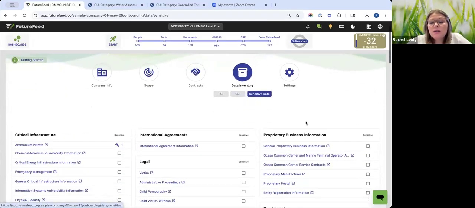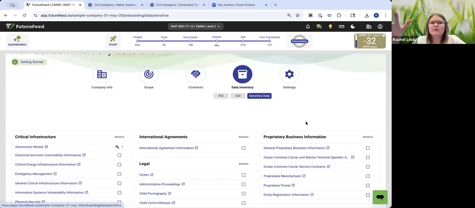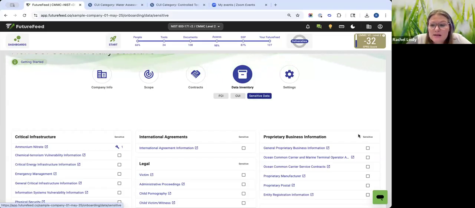Sensitive data. We have some clients that wanted to be able to track and identify other information, like proprietary information. Maybe they have employee PII in this environment. They wanted to be able to identify that type of data as being stored, processed, and transmitted in this environment for whatever reason. And so we gave them a place to do that. And that's the sensitive data.